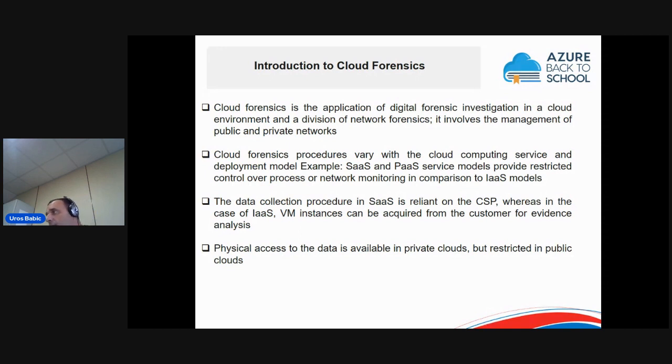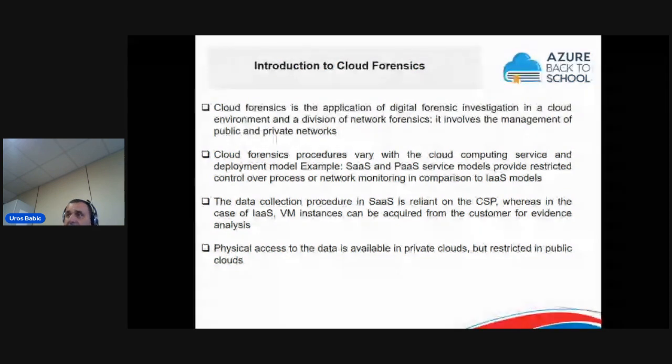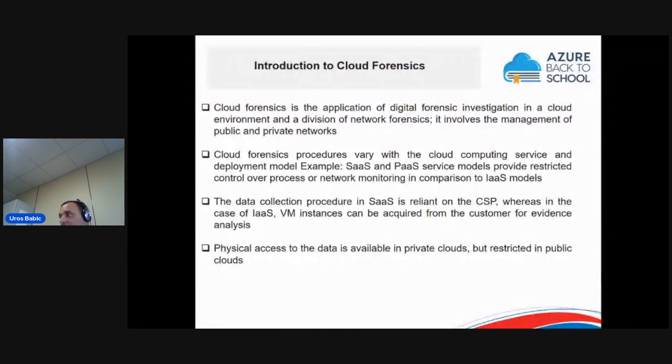As a cloud forensic examiner, I can have some physical access to digital evidence in private cloud services, because that provides more control to the customer over data and hardware infrastructure. But it is very difficult to gain physical access to the data in a software as a service model over the public cloud, and the investigation depends on the audit reports and log data, log management, actually, that is provided by the cloud service provider.